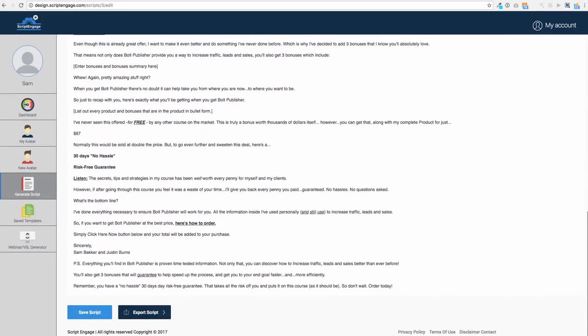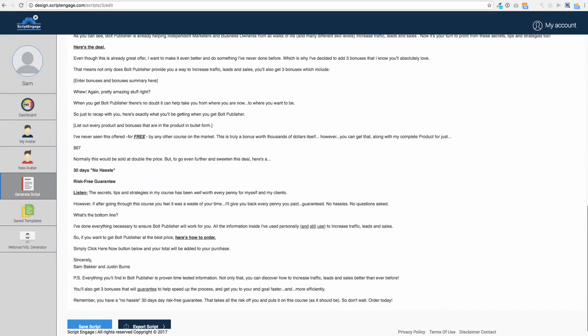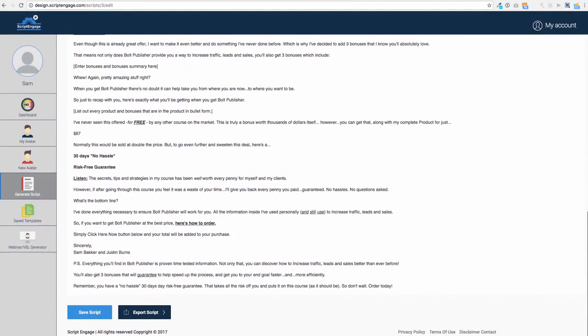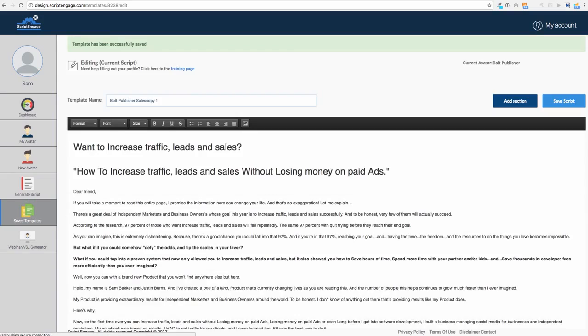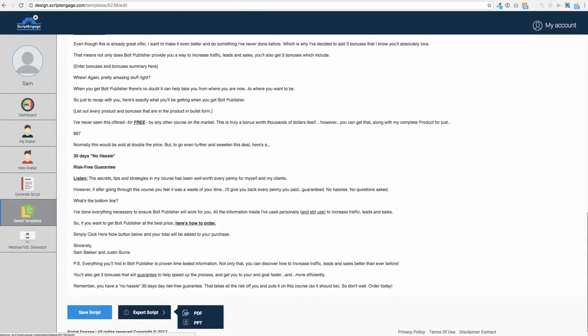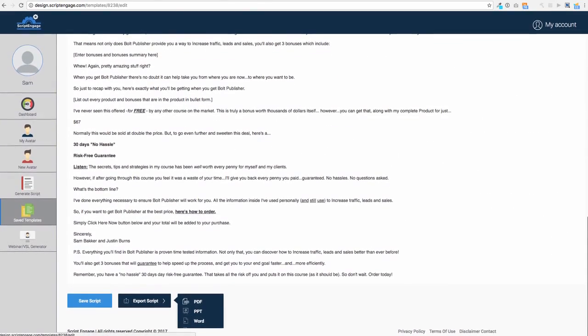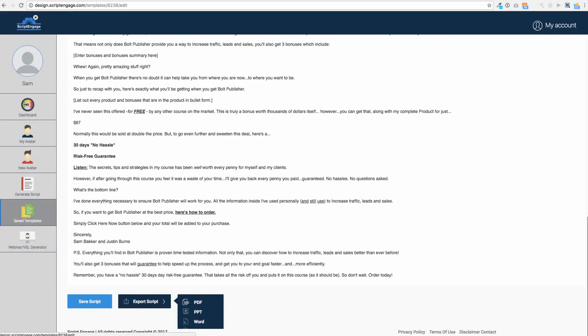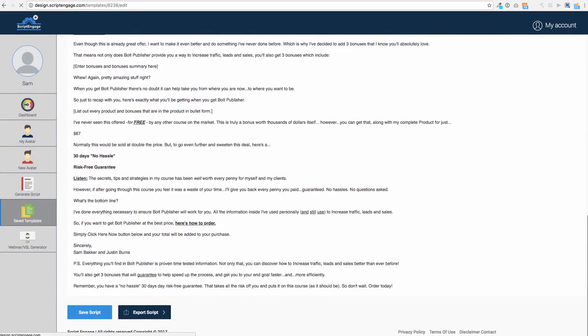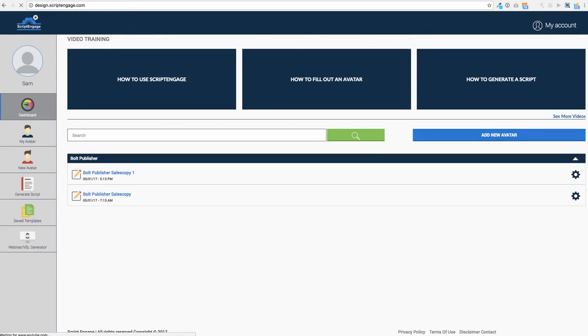Now, after your user has gone through and checked that everything is okay, once your subscriber has done that, they can save the script, and then they can export the script to either a PDF, a PowerPoint presentation, or a Word document. Now the other way they could do this is through the dashboard. So they could actually go over here, for example, click on this, and then all of the export functions are right here. They could also export it to Google Docs and Word.